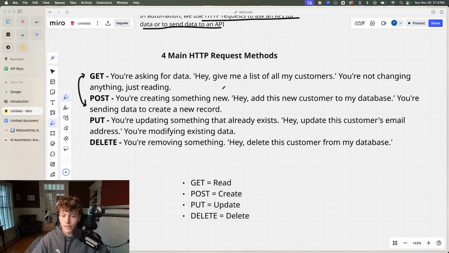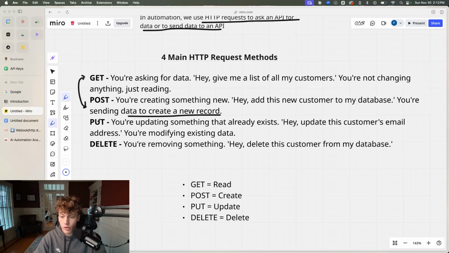In a POST request, you're creating something new. So, hey, add this new customer to my database, or add a row to a Google Sheet. So you're sending data to create a new record. You're creating something new. In a GET request, you're reading what's already there. In a PUT request, you're updating something that already exists. So, hey, update this customer's email in my CRM. So you're modifying the existing data that's already there. And in a DELETE request, pretty self-explanatory, you're just deleting customers from the database.